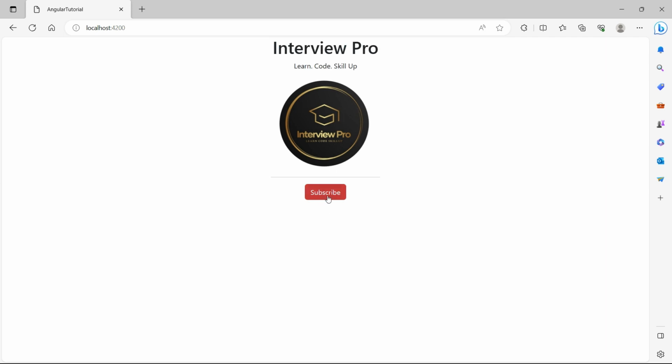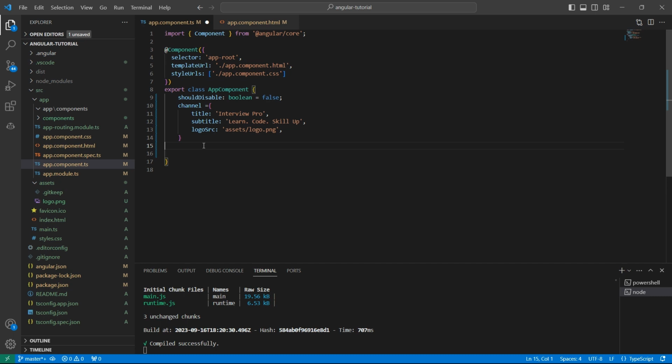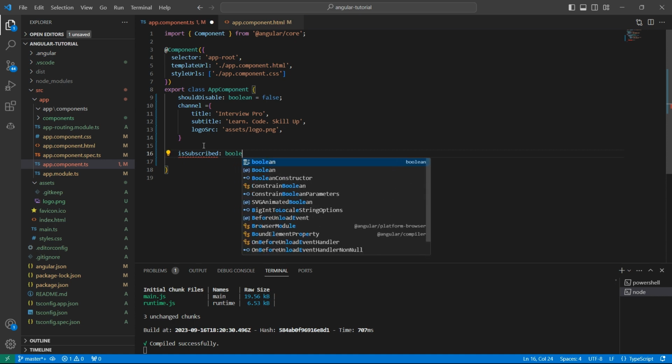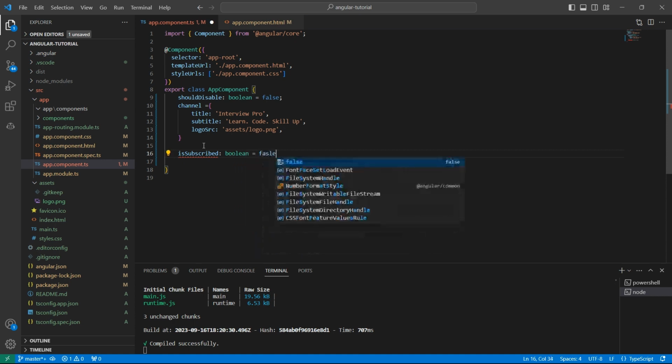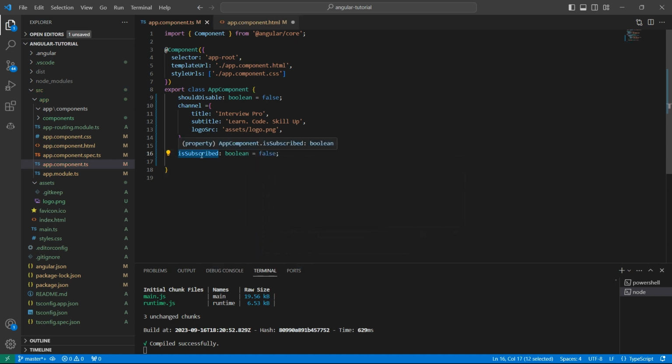When I click on subscribe, the text has to update to unsubscribe because the user is already subscribed. When it is unsubscribed and the user clicks on it again, it has to come back to the text subscribe. To achieve this, let's create a property called isSubscribed. This is a Boolean property initialized with value false. Using this property, let's update the text of the button.